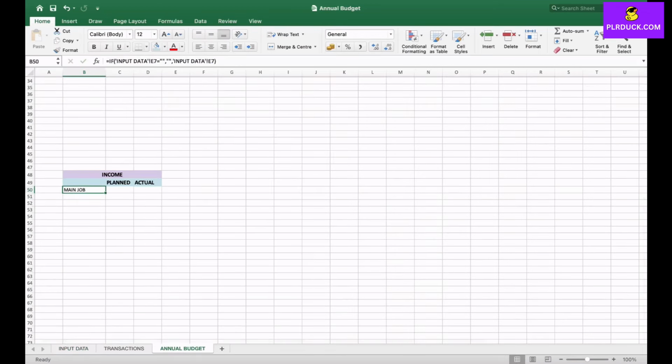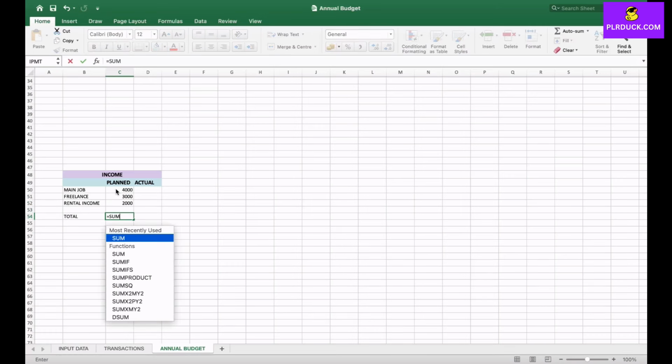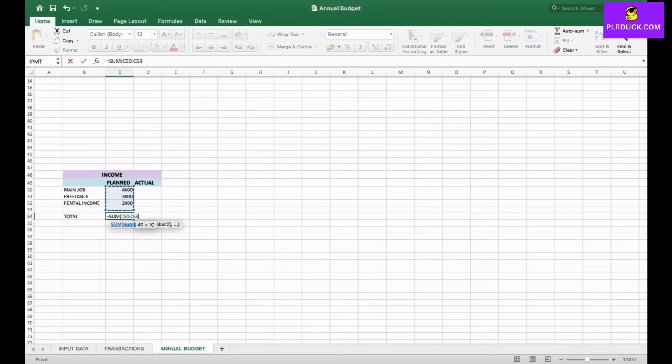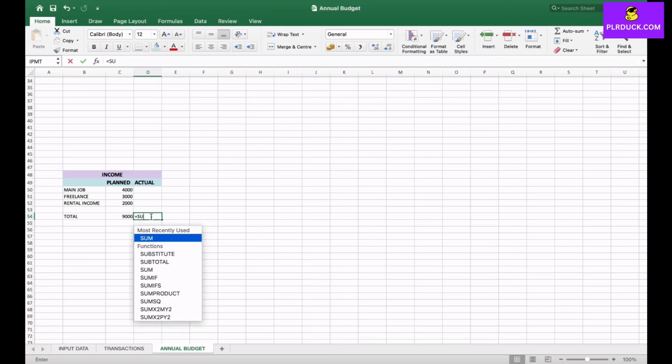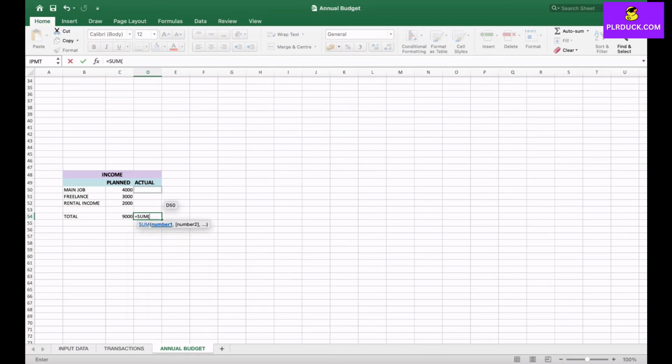So you can see I'm getting the main job. So whatever we have, I'm getting. So I'll just try to flash fill this formula completely, and then at the last I'll have total. So here I can enter my plan value. Let's say for main job, it's going to be $4,000. For freelance, let's say it's going to be $3,000, and for rental income, it's going to be $2,000. So here I'll say this, and then I'll just try to find the sum of my plan values. And similarly, I'll also try to find the sum of my actual values. So actual values, we'll just fill it in some time.